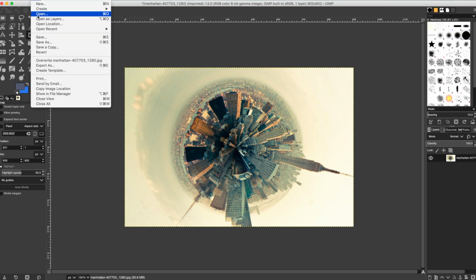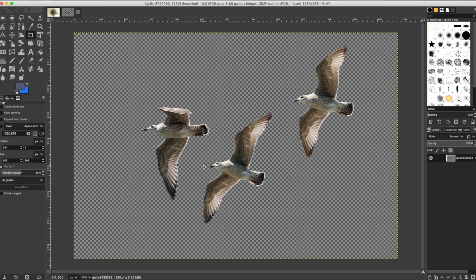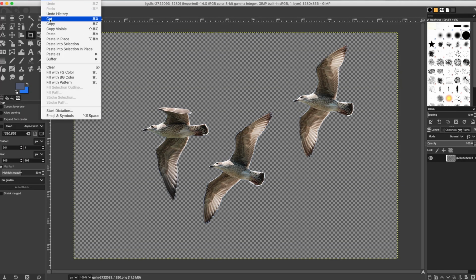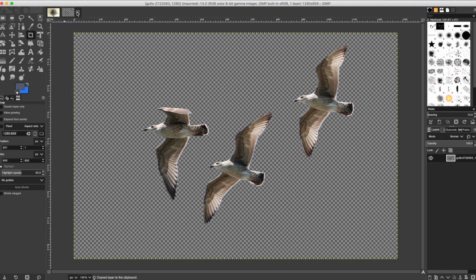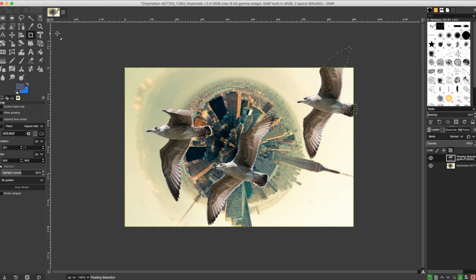Alright, now let's add some more things to our art. I have some files that I'll give to you, links for you. I'm going to give you some PNGs with the background already removed to make it easy. So we're going to copy that. You can use different images if you want to as well. And then we're going to paste.